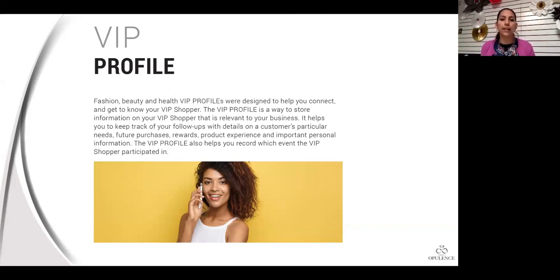The profile is a way to store their information that is relevant to your business. It helps you keep track of your follow-ups with the details. For example, what are their needs? What would they like to purchase in the future? What are their rewards? What have they earned? What is their product experience? And most importantly, of course, their personal information. It also helps to record which events they have participated in.